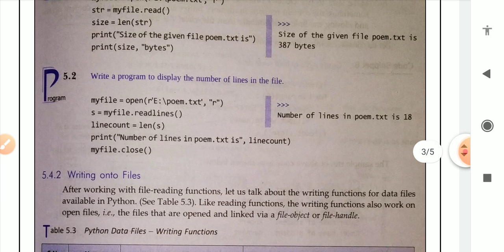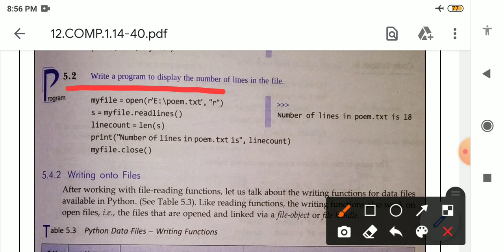See the next question. Write a program to display the number of lines in the file. In this program we have to display the total number of lines. So first, file object assignment operator open function. Inside open function we will write the complete path, then mode. In next line s is a variable created. After that assignment operator my file, the name of file object, then readlines. Readlines method will read all the lines of the file. So we are using readlines.